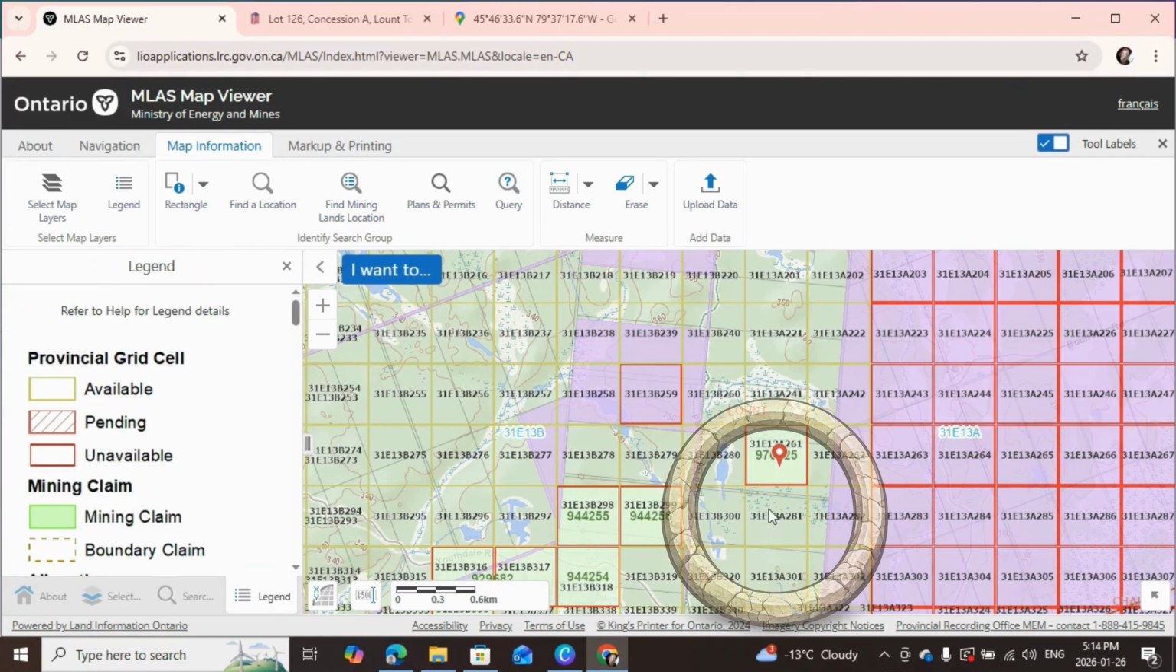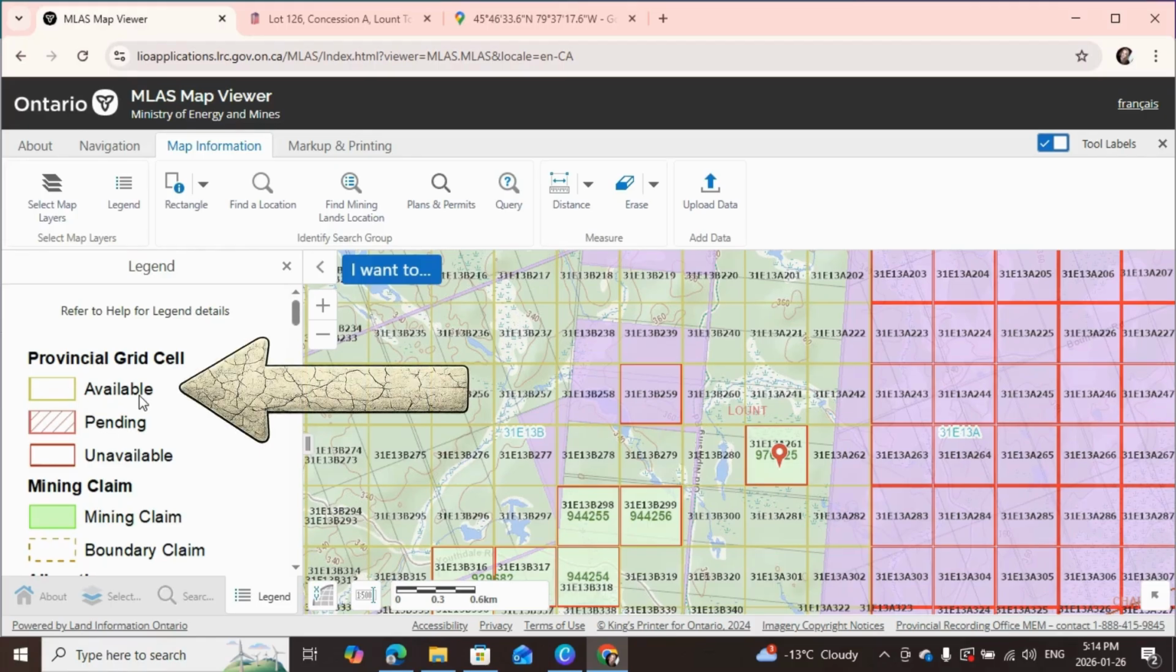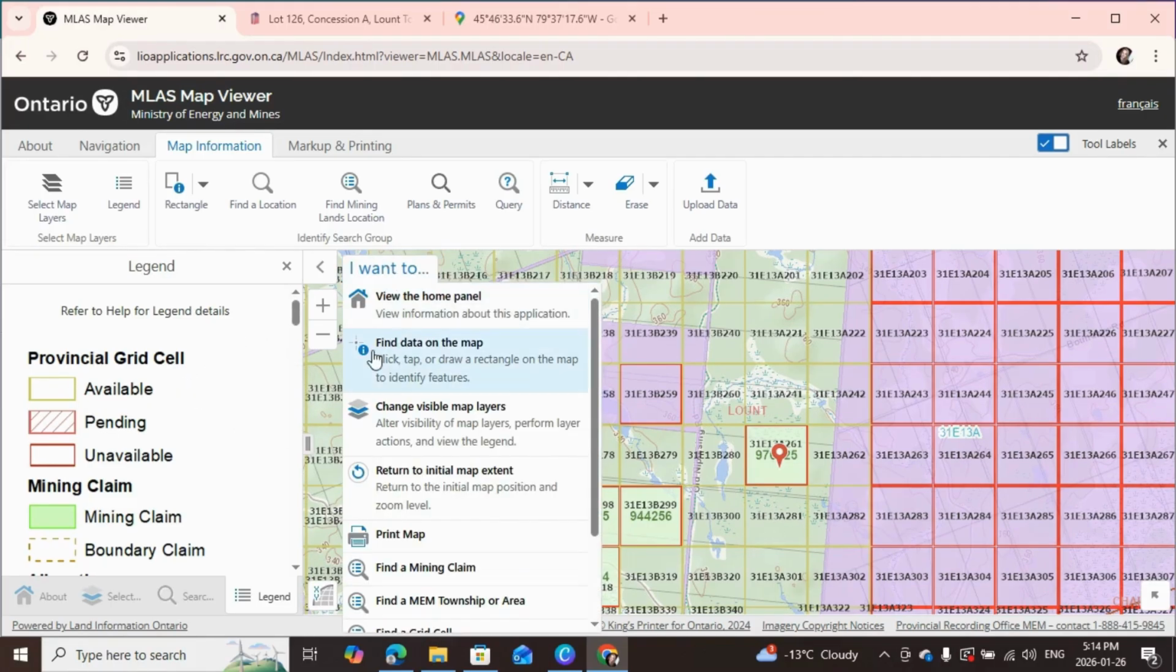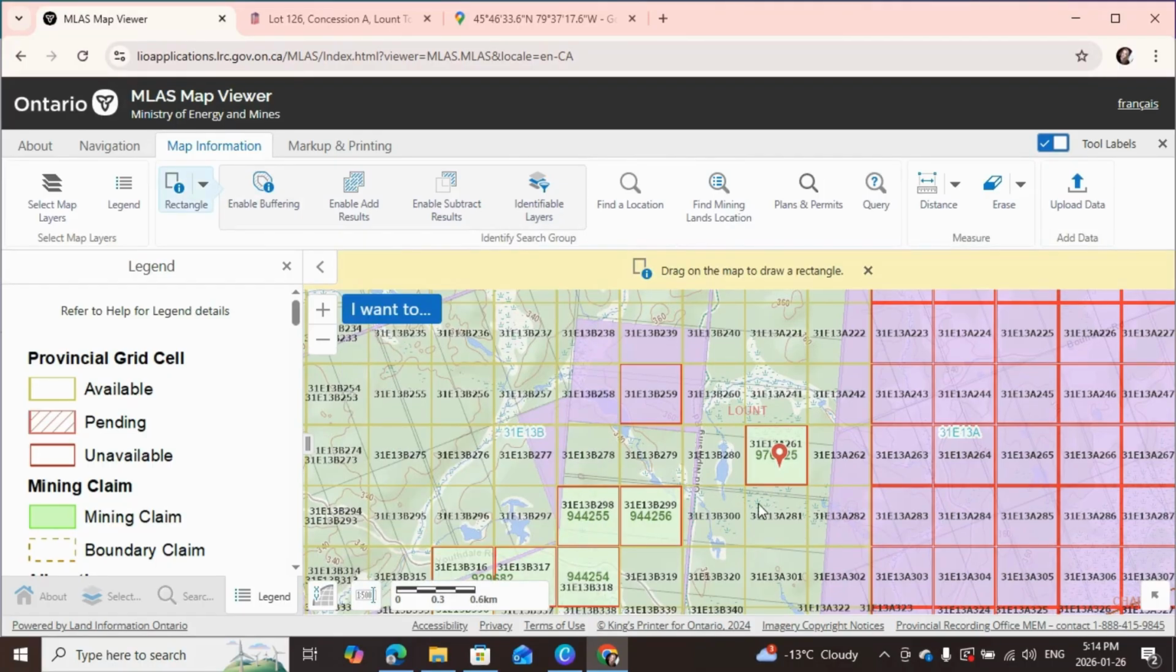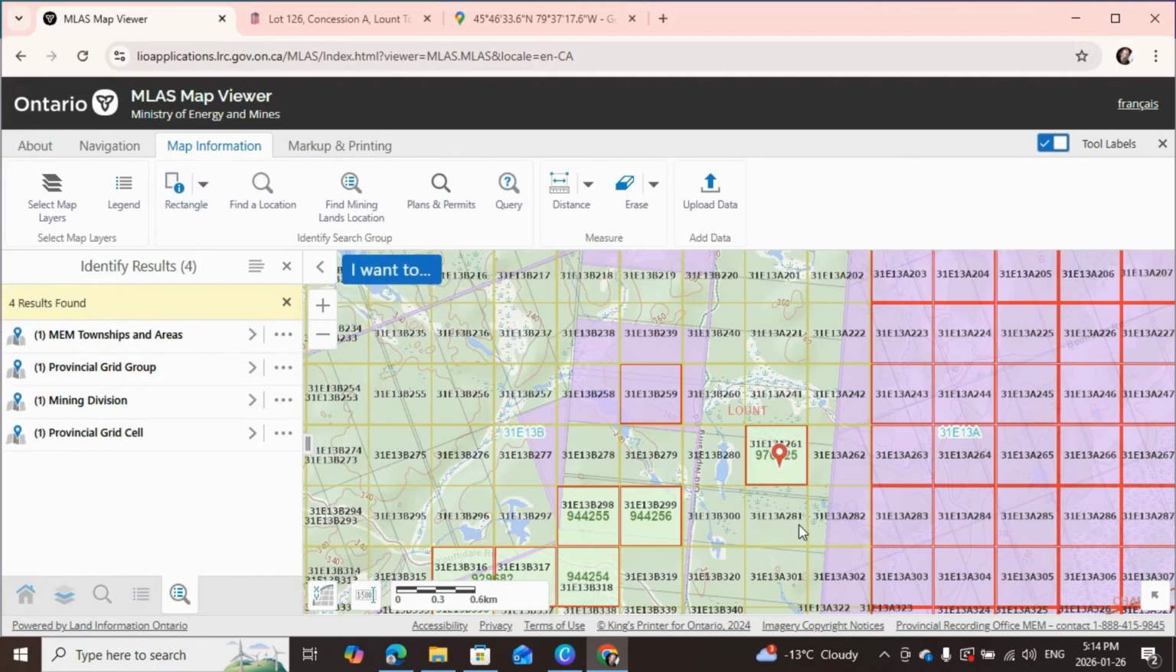So below that, we'll see we also have that same green color, but this time the box is surrounded by this greenish color. This indicates that it is available. We can do the same thing to find out a little information. I want to find data on the map, draw a little box inside. As long as the box is smaller than the cell, you'll get information from the one cell.